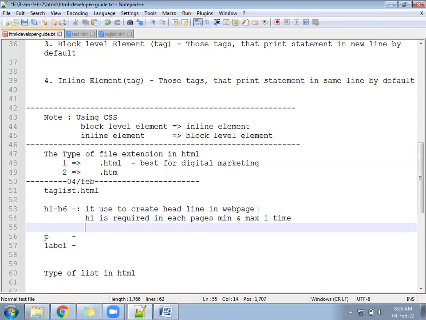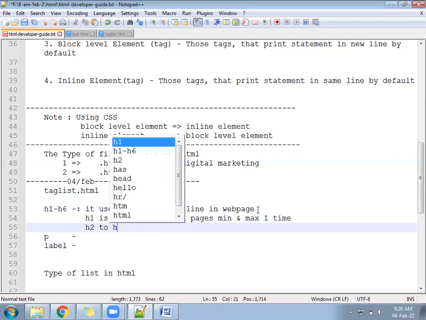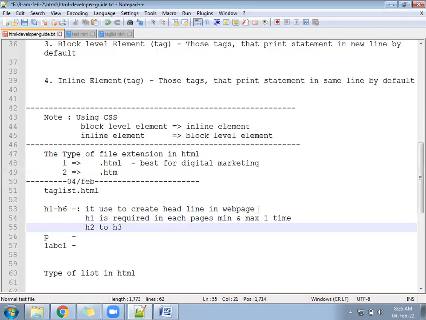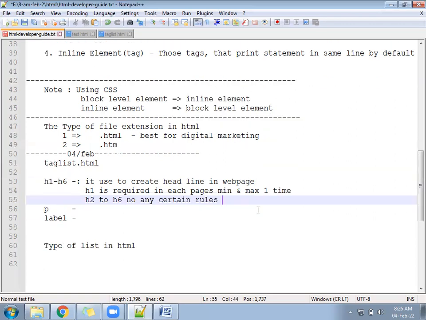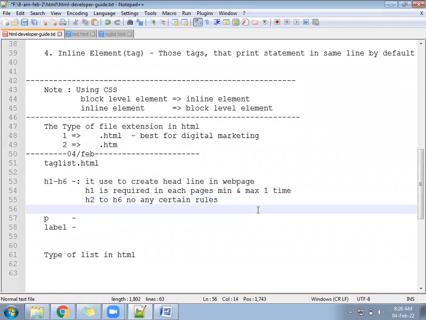After that, H2 to H6, there is no certain rule. You can use it 2 times also, you can use 3 times also, you can use 10 times also, no problem at all.